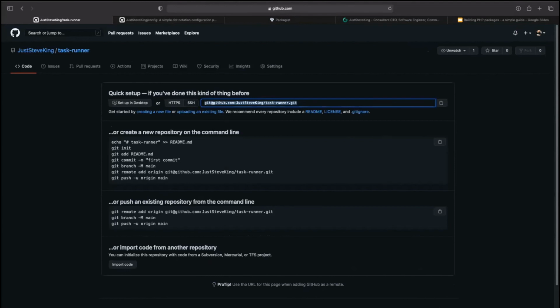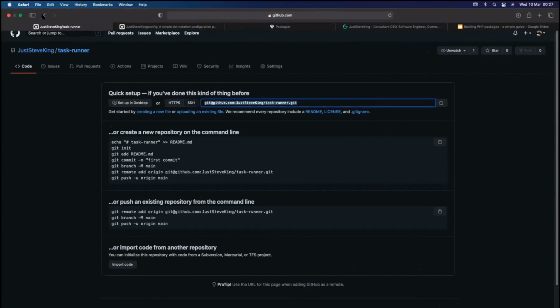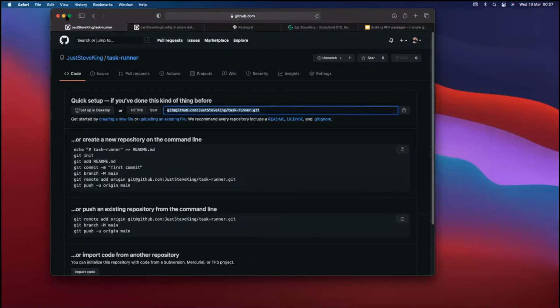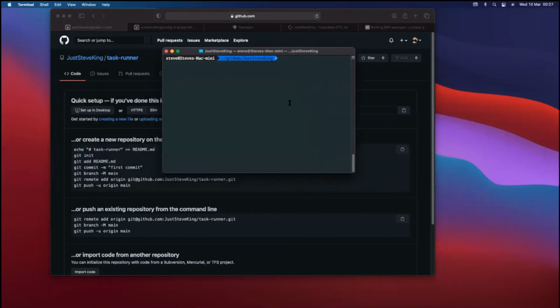And this is where I really, really hope I have already got all of my SSH keys set up. So the moment of truth. That is fine with me.